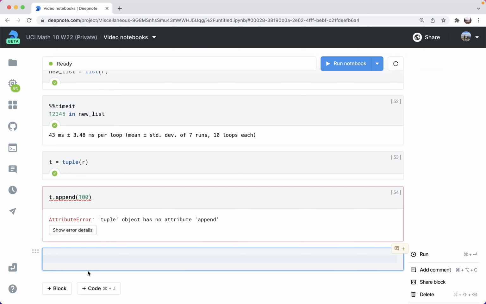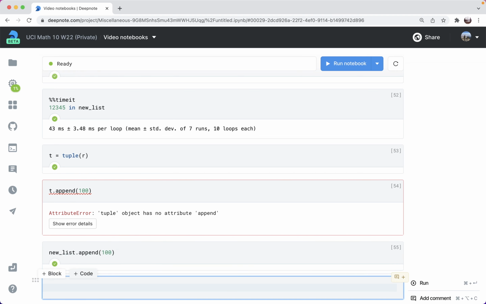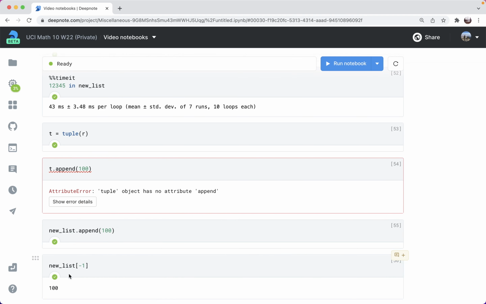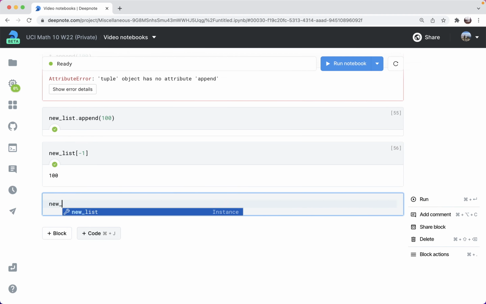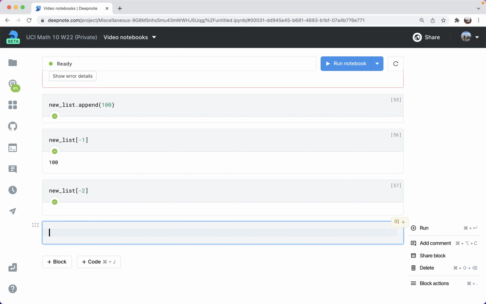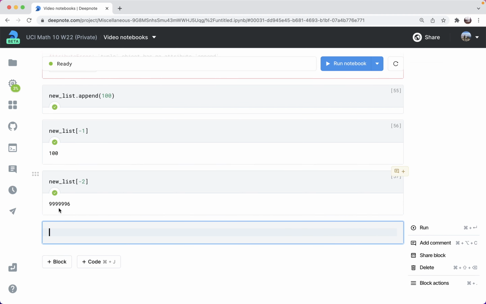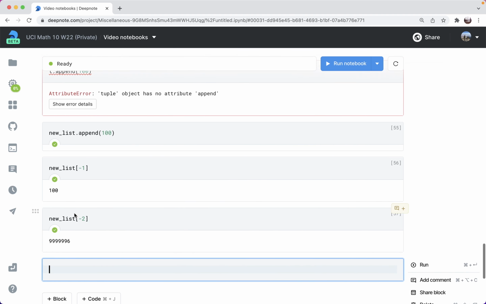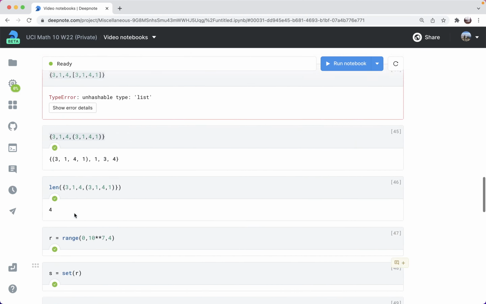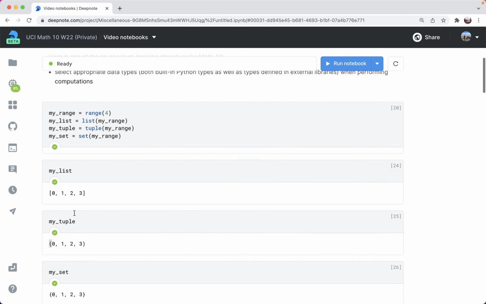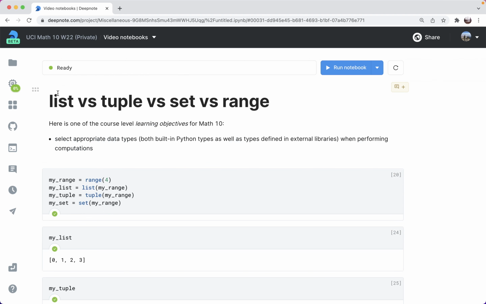Whereas if I take new list and try to append 100 to it, that works fine. If I want to look at what's the last element in new list, I get this element 100. If I want to ask what's the second to last element in new list, I get this element. So those are some of the advantages and disadvantages among these different data types of list, tuple, set, and range.